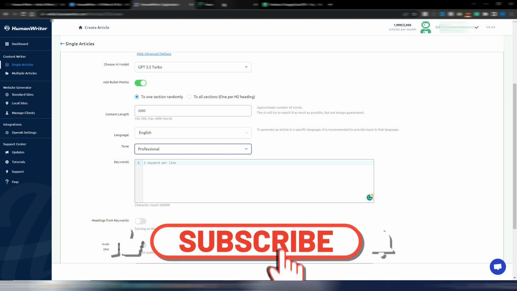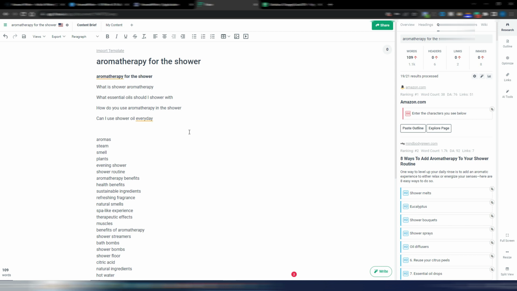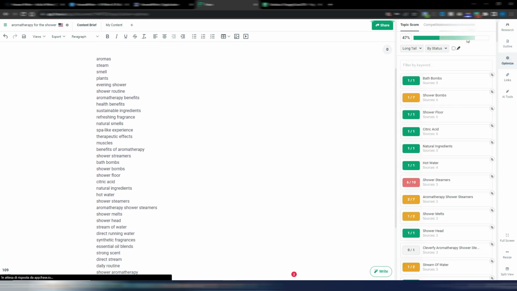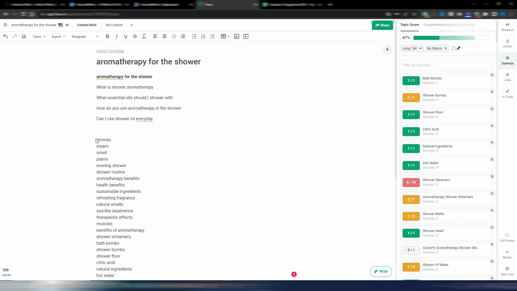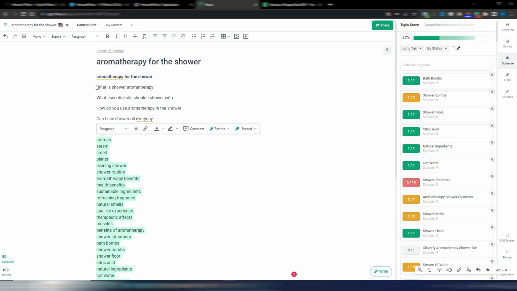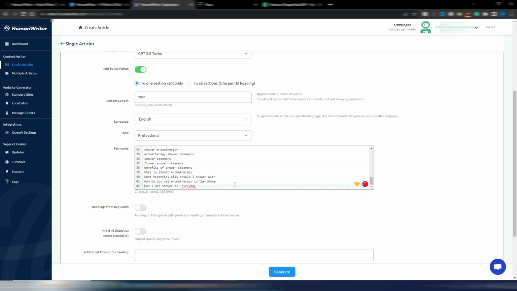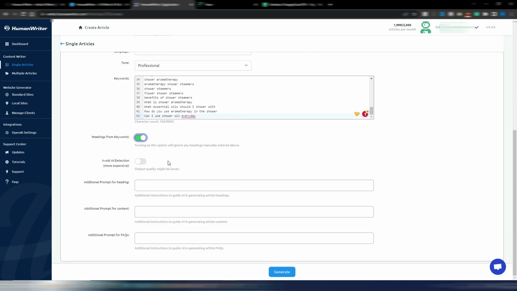For keywords, I will use Phrase, my preferred SEO optimizing tool. I already found some of these LSI and NLP keywords to insert in my article. Okay, perfect. I want to also insert these questions as keywords. I want to use them as if they were keywords, because I want to try even this thing. Okay. I can choose to generate headings from keywords, and I will use this option. I find it interesting. I can choose to avoid AI detection, but output quality might be lower, so I will not use this one.